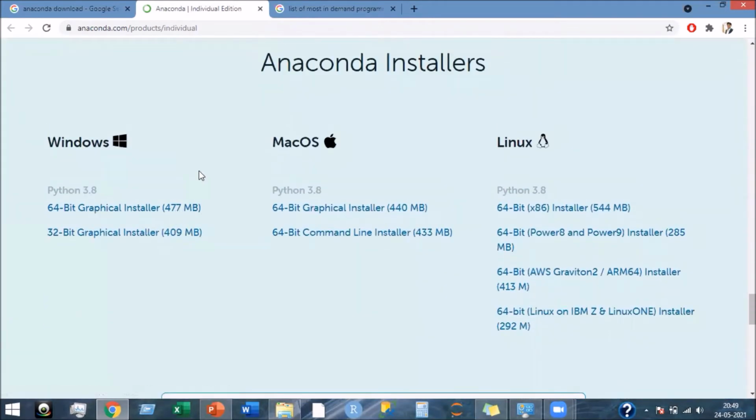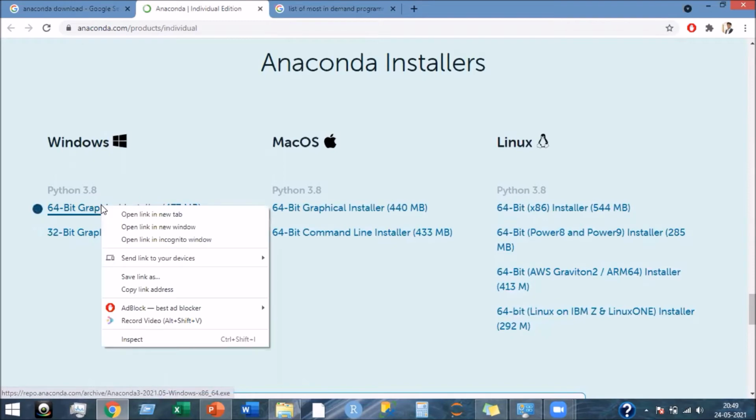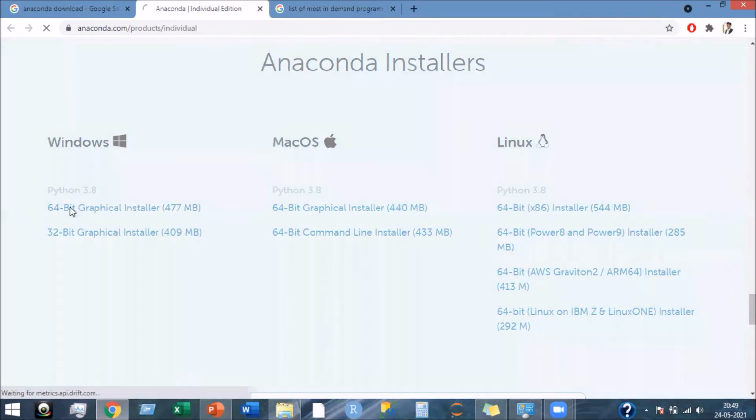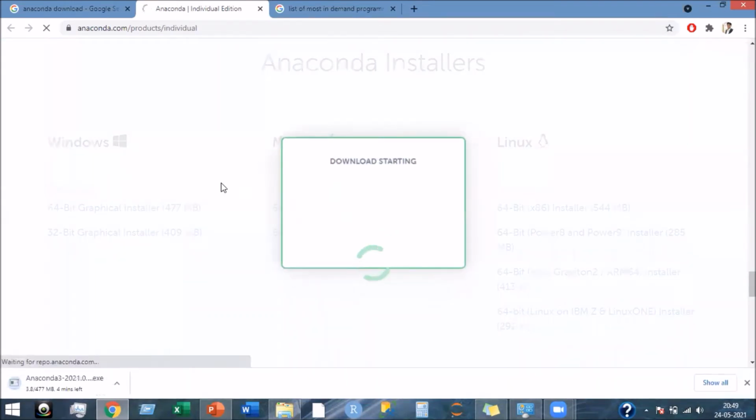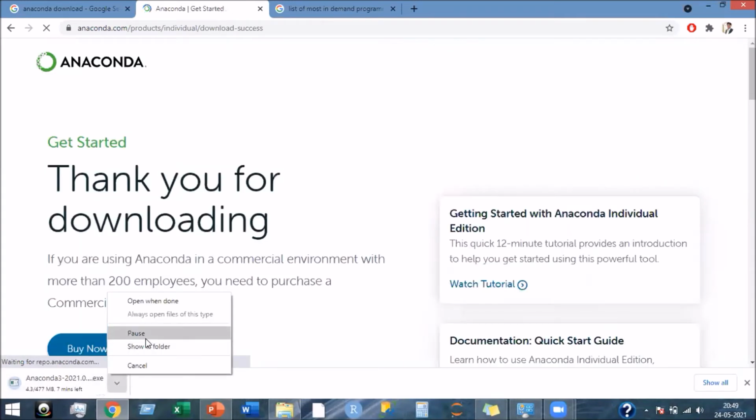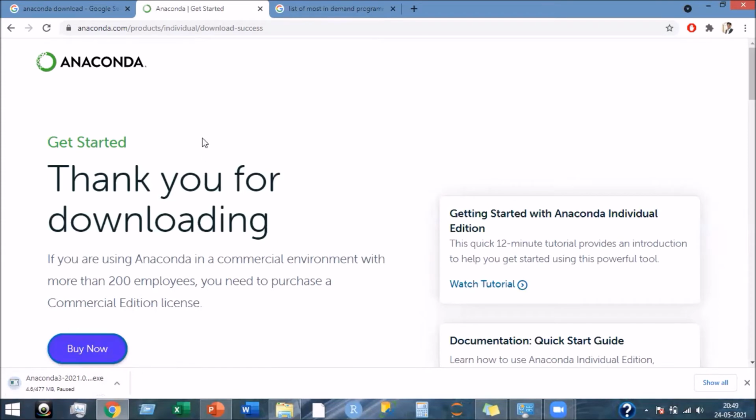Based on your system's configuration, you can choose whichever link is feasible for you to download. I use a 64-bit operating system with Windows, so I'm going to click this to download. I'm just going to pause it because I have already downloaded it. It's around 500 MB and takes a lot of time to download live, so I have already downloaded it in the background.